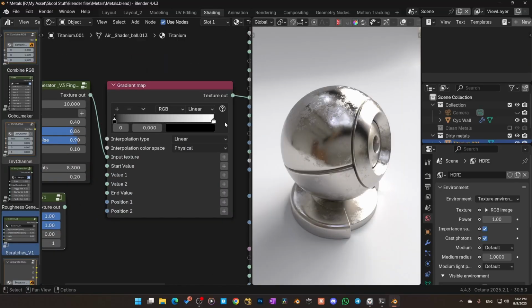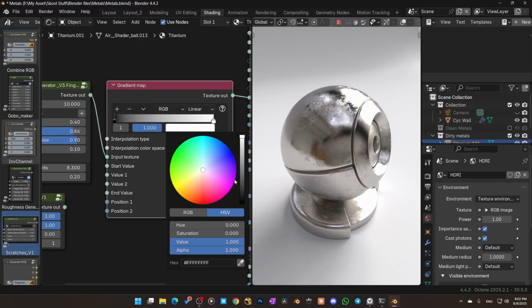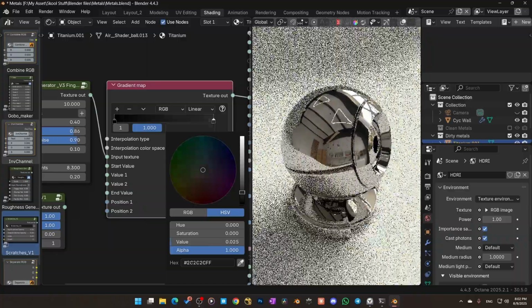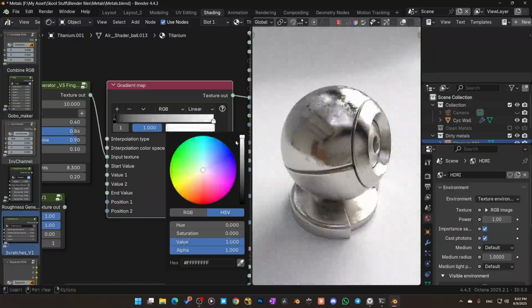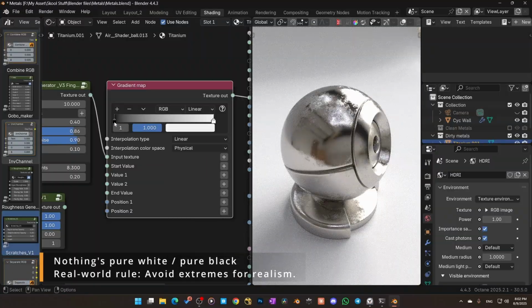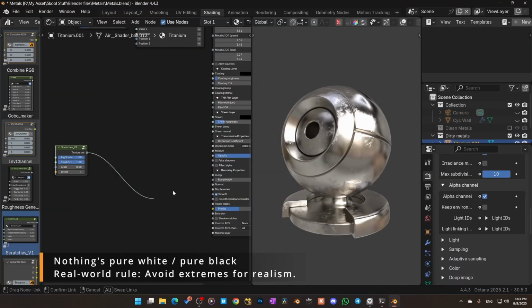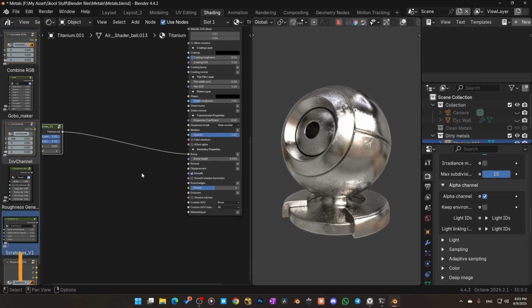Scratches. And again, we can control all of that one more time here with the master control, right? Just to give us that overall control using the gradient map. And I don't like to have everything pure white, and also I don't like pure black. Nothing's pure white. I'm just going to keep it light. We'll do the scratches in the bump. If you wanted to go deeper, you can put that into the texture displacement. Actually, I might play with it and see what it looks like in the texture displacement.